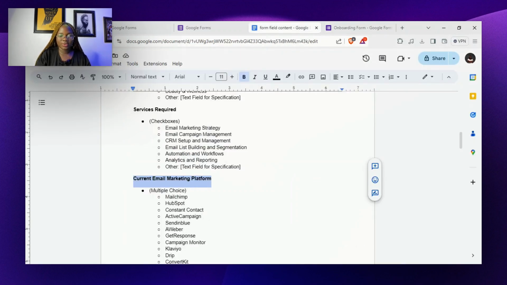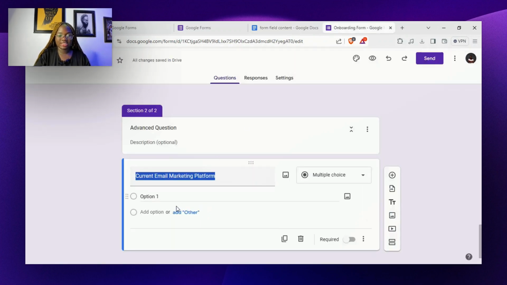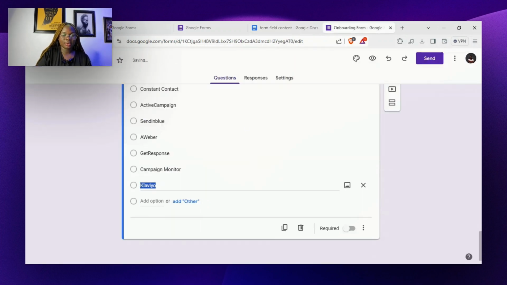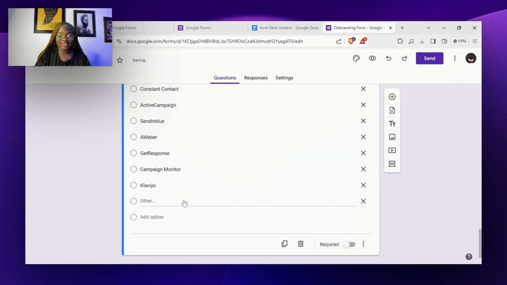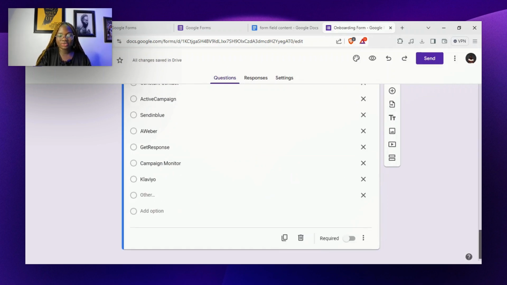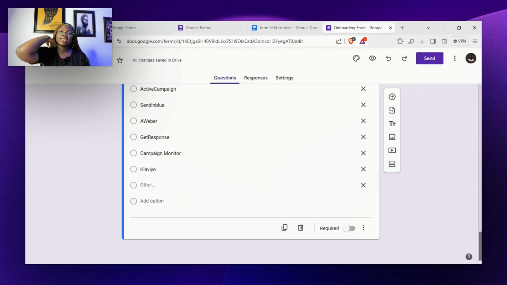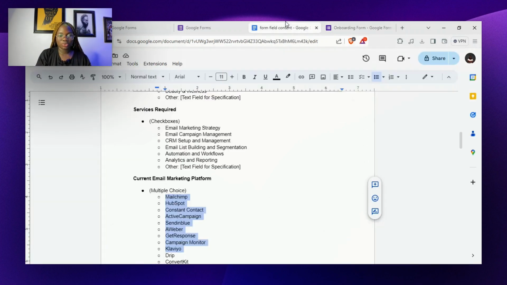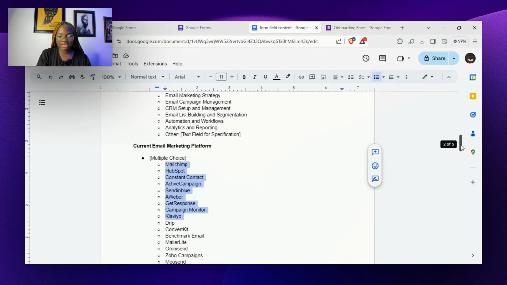So I want to copy this, but not all so much. Just this is enough. Then I want to paste it in here and add the other option so they can write in whichever option is not listed. Then I want to go back into my template and pick the next question, which is the current CRM system.